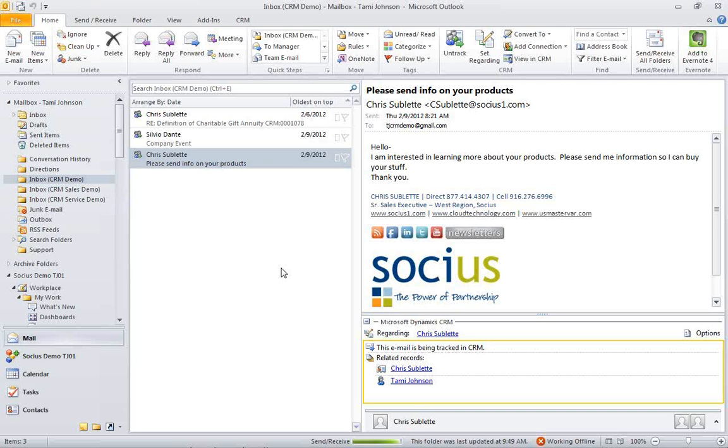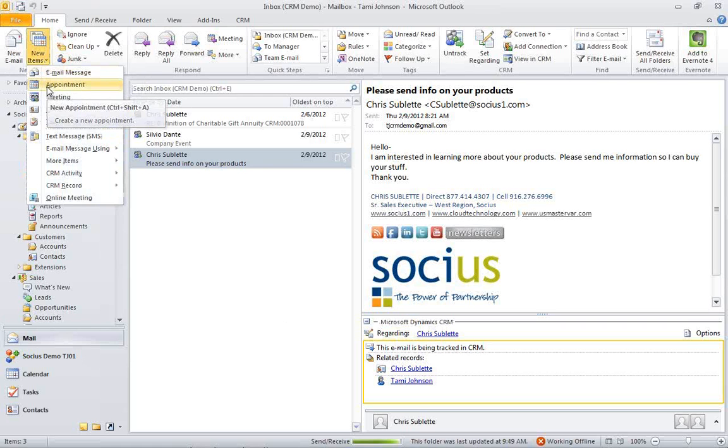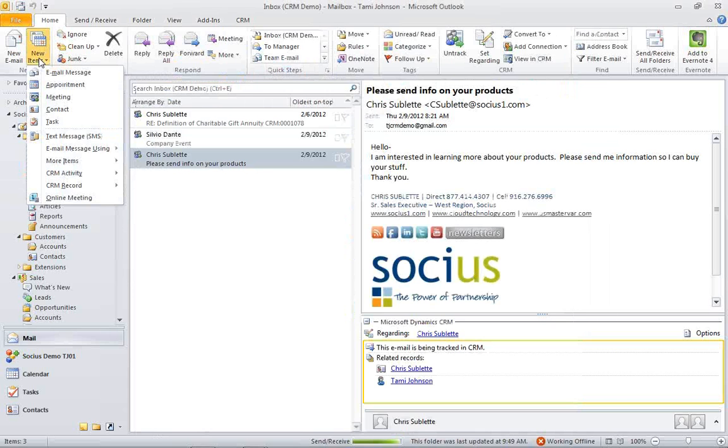Okay, so what I'm going to do is roll out of my email here and roll down into the CRM area. And incidentally, let me backtrack for just a second. We can see how we can track emails in CRM. We can also track other records as well. So if we look at, for example, an appointment, there's a track option here that would allow me to track this to an account, a lead, an opportunity, a contact, a case in CRM.